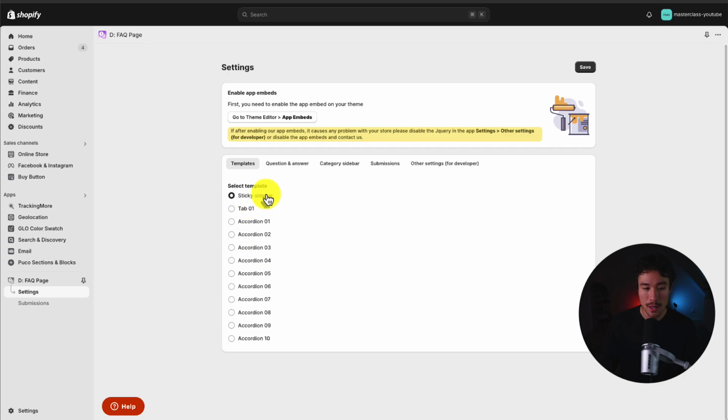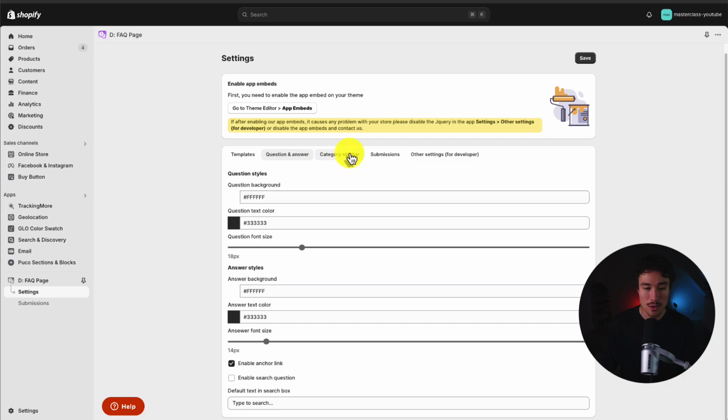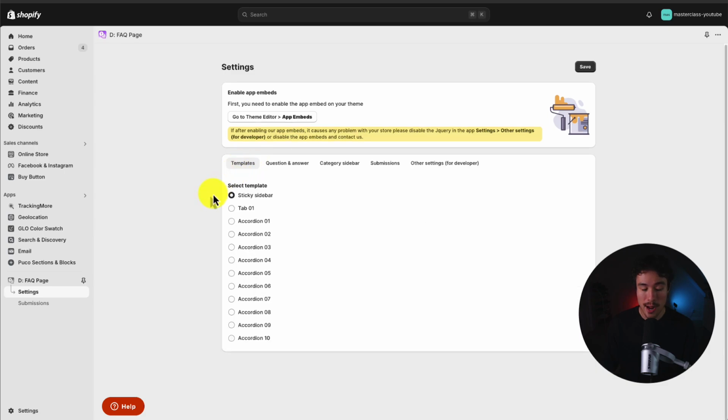I'm going to go back to the previous tab here, and below our settings we can also see different templates on how we want this to look, and we get some customization on the text colors, answer text colors, the categories and colors of the sidebar. But for now, I'll leave all of these as the default, and let's go and add some FAQs, and then we can decide what we want to add in so we can see it on the page.